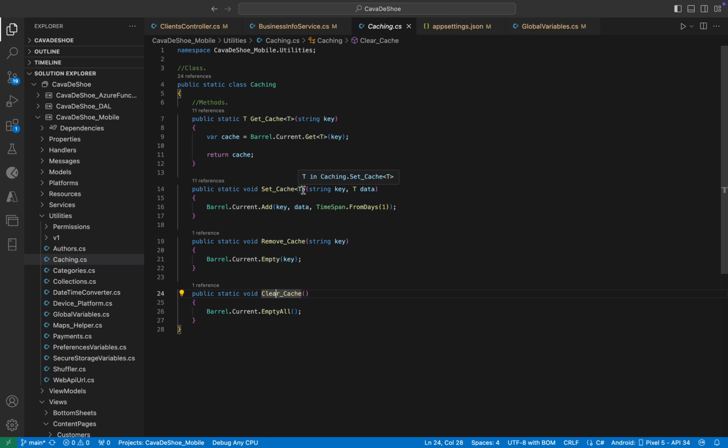Now, this one, it's very important. This is very important because I don't know what kind of data I need to pass. Do you understand? I can pass in a Boolean.